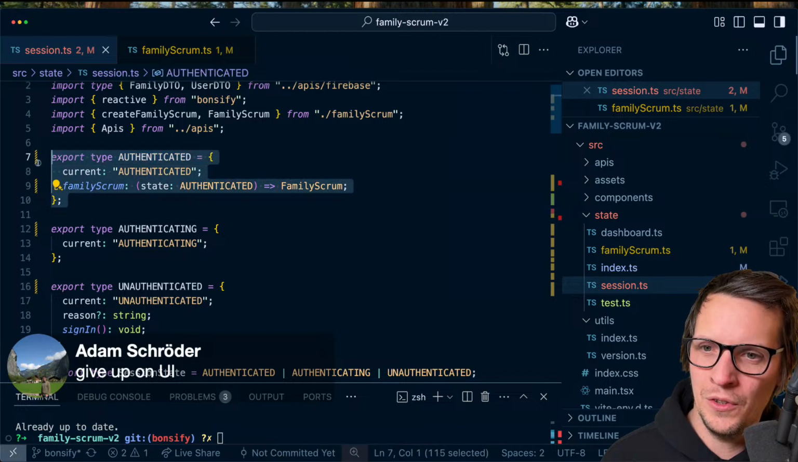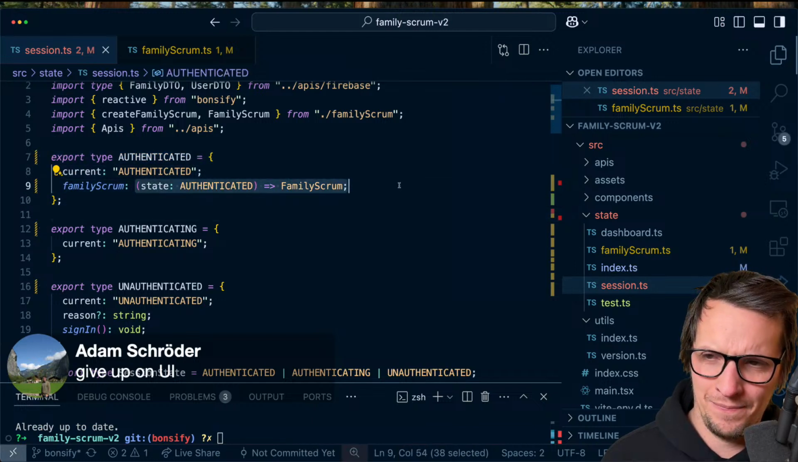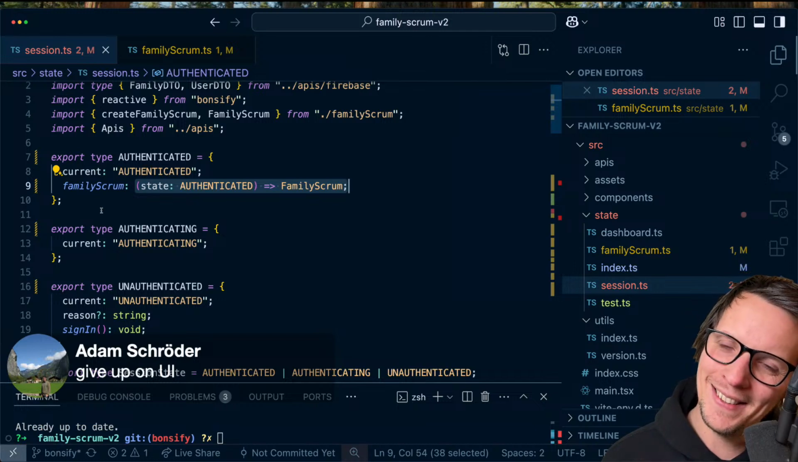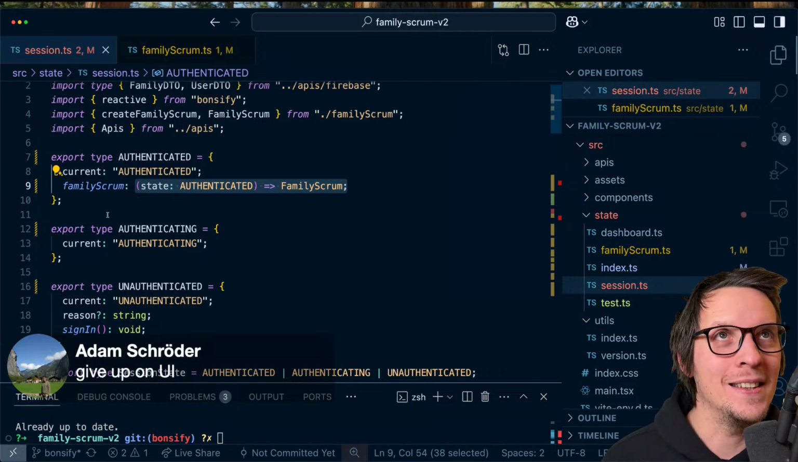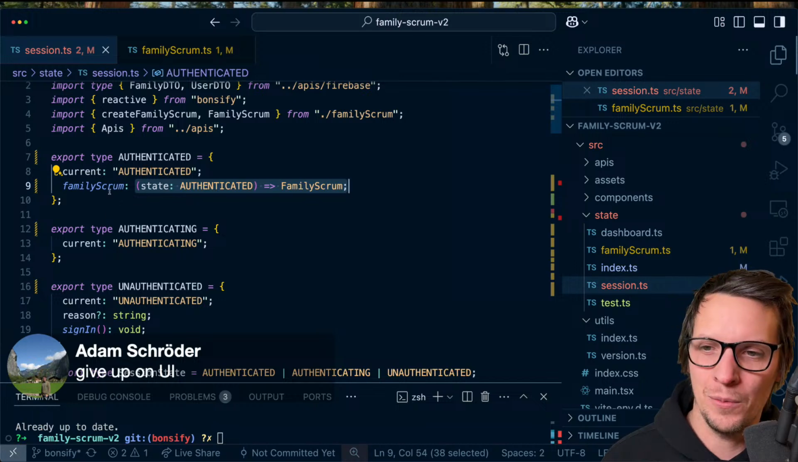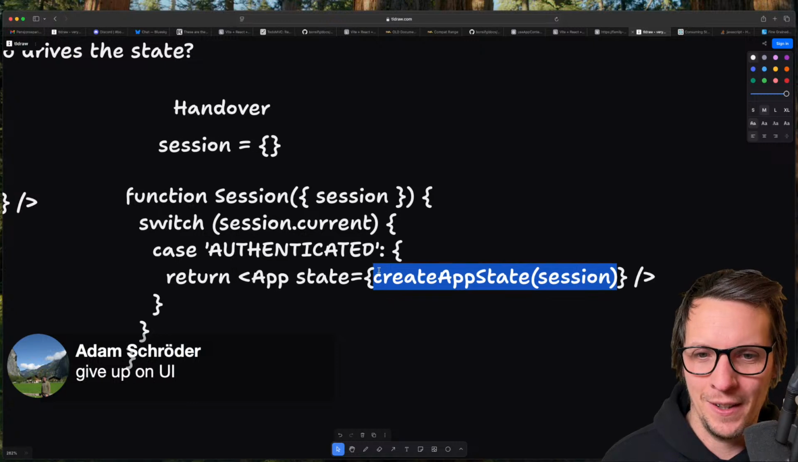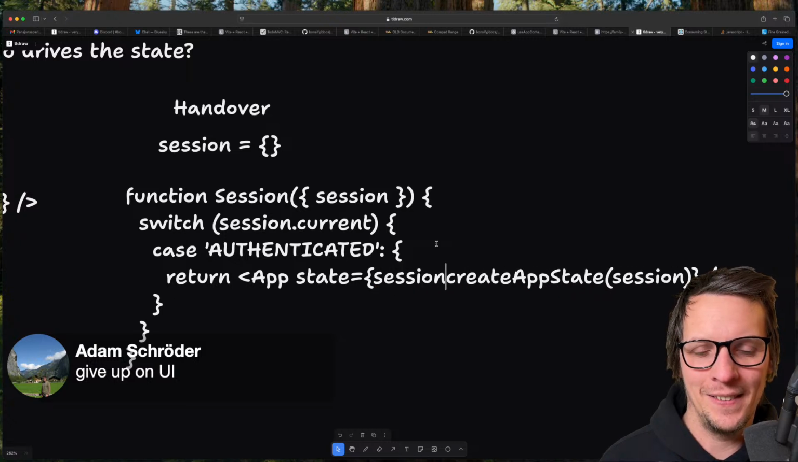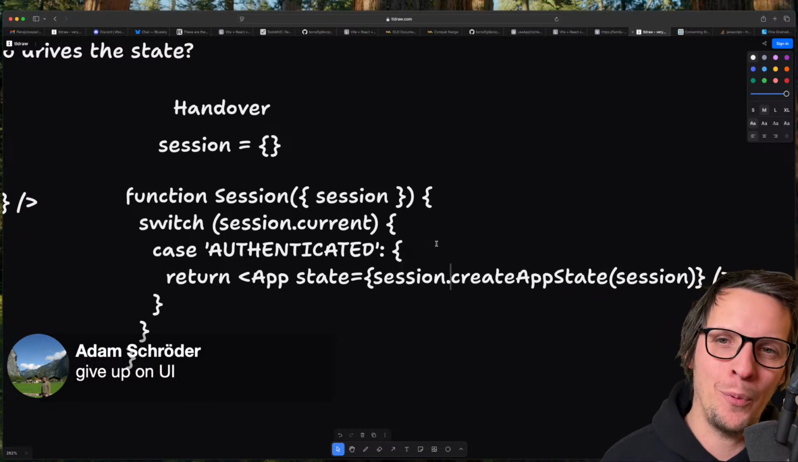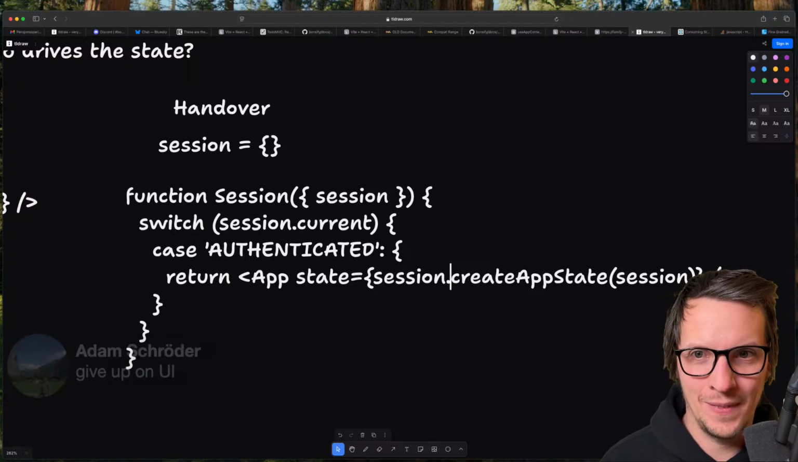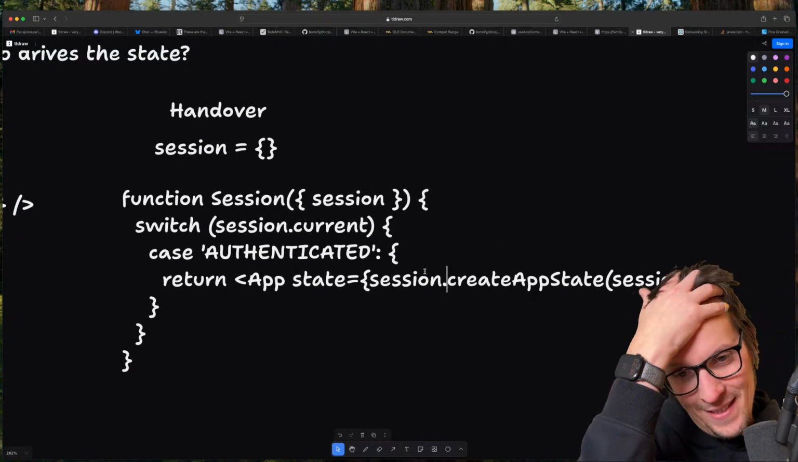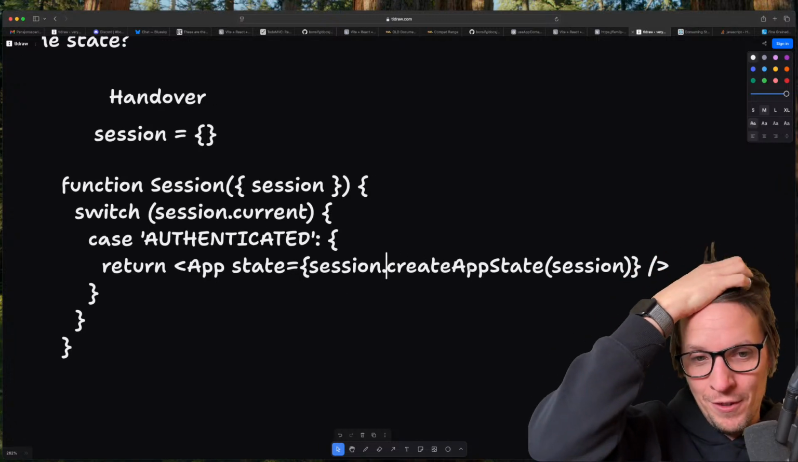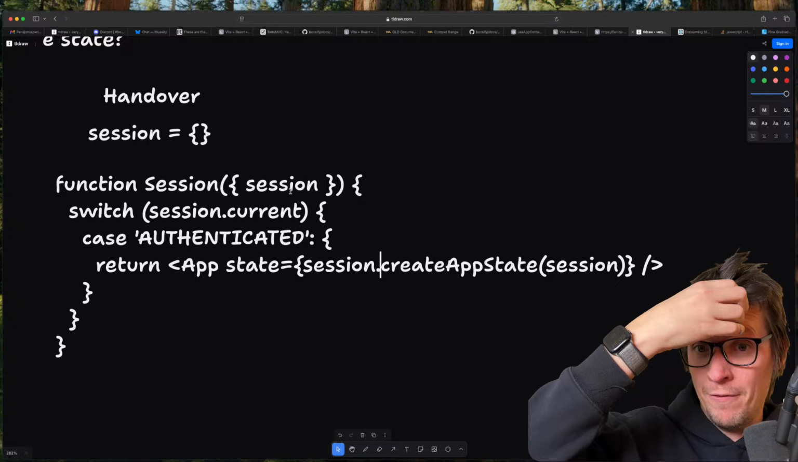So you don't provide the actual state. How will we do this? No, this doesn't make any sense. No, this is weird. What I was thinking about is, what if you could actually use the object? The point being that you circumvent React, because this object doesn't change, right? So you only want to create the app state once for every session object.